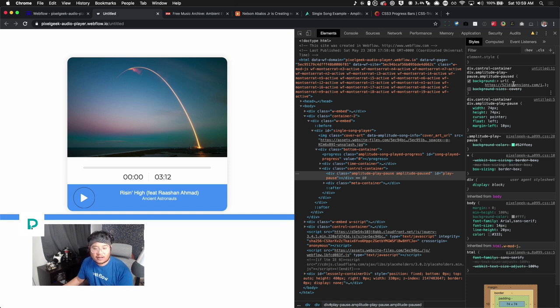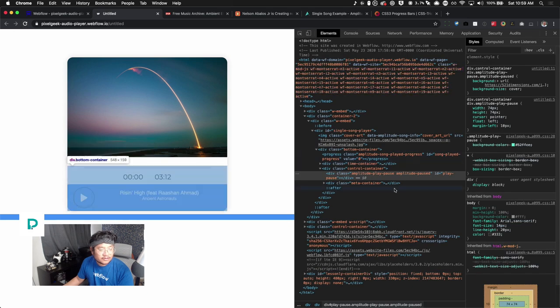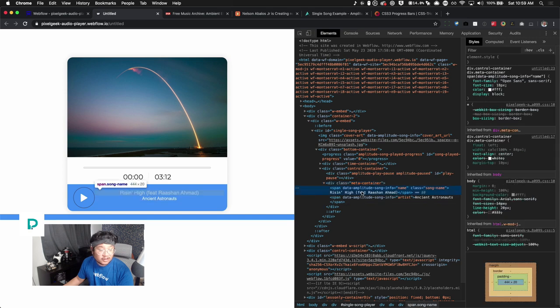Should I leave it like that? How come I can't also have color? I guess I'll leave it like that for now. Let's change the meta. So this meta, let's go ahead and change the font. Okay, the font is being shown here. So let's go ahead and do song name. Let's change it to Montserrat.